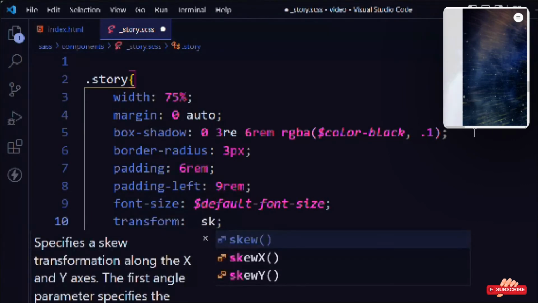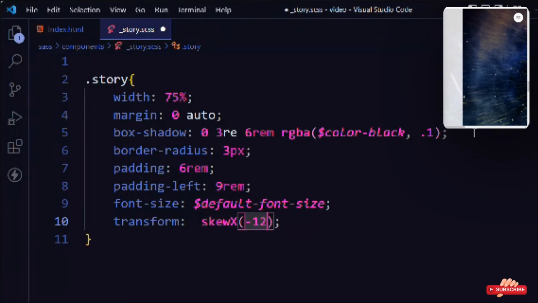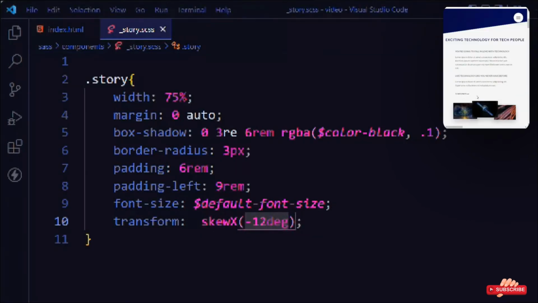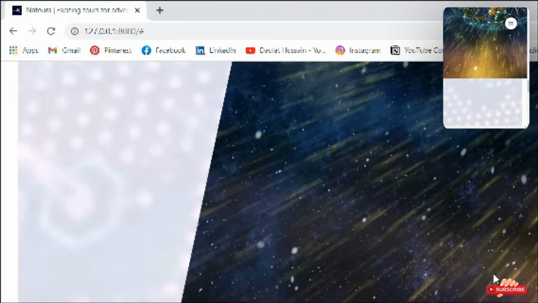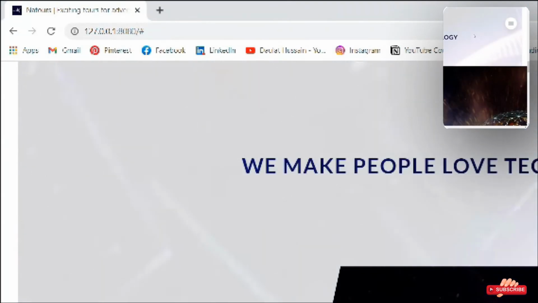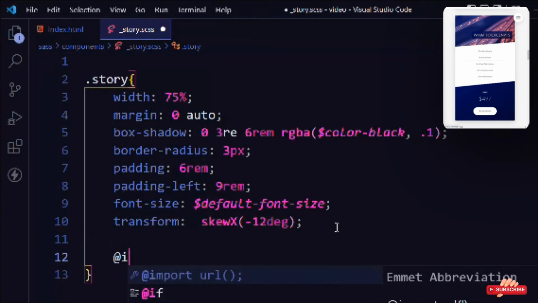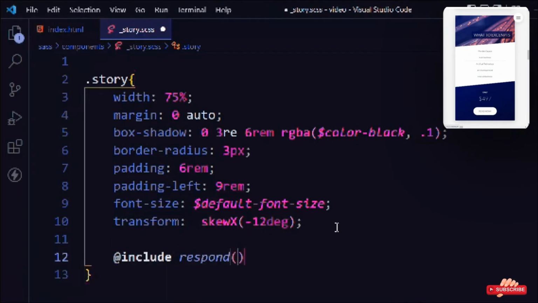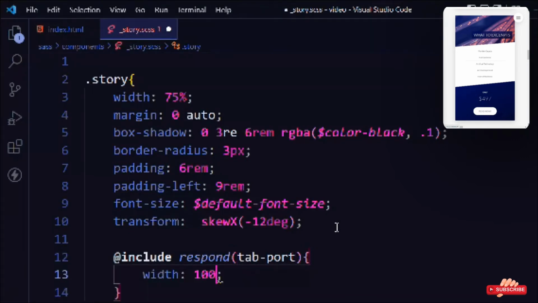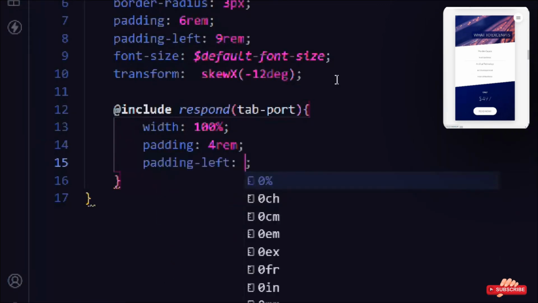Transform skewX is going to be minus 12 degrees, so we'll have this styling. As you can see on our open, this is how it will look. We'll fix that. Okay, let's add a media query. For tablet portrait, width is going to be 100%, padding is going to be 4 rem, padding left is going to be 7 rem.